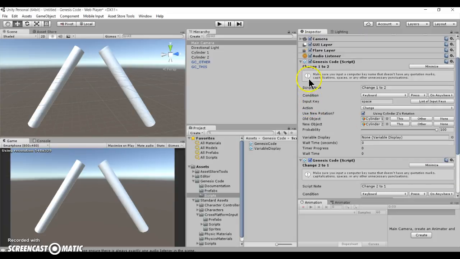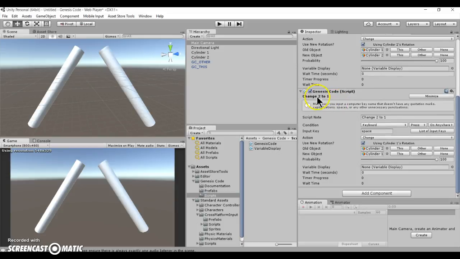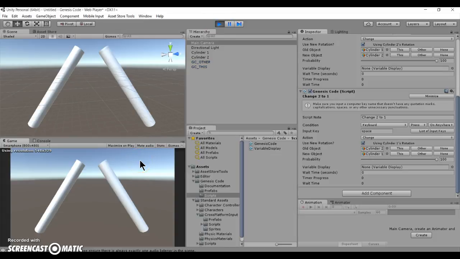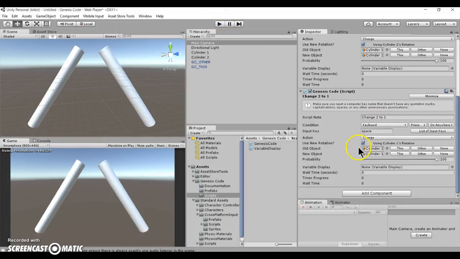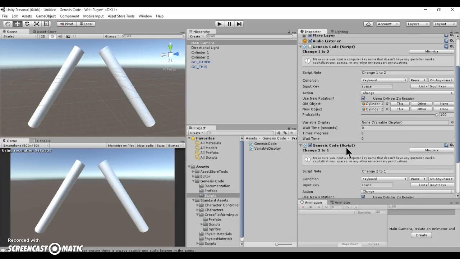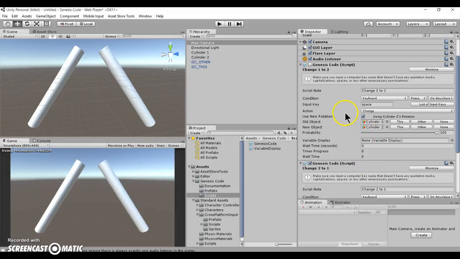This one does the opposite effect. It changes the second cylinder into the first cylinder. See? So what actually happens in a change action is that it destroys the old object and places the new object exactly at the position of the old object.